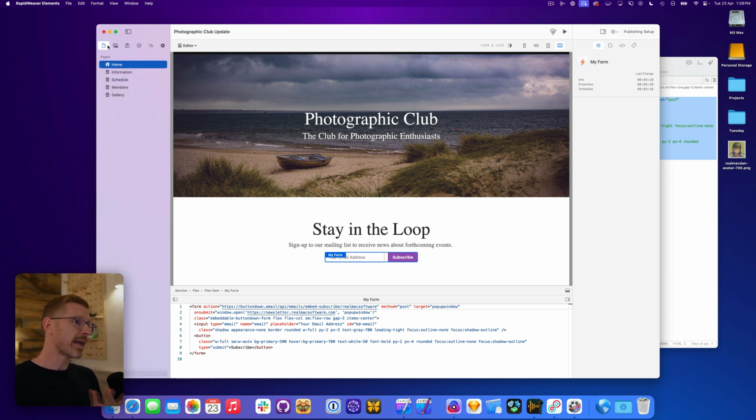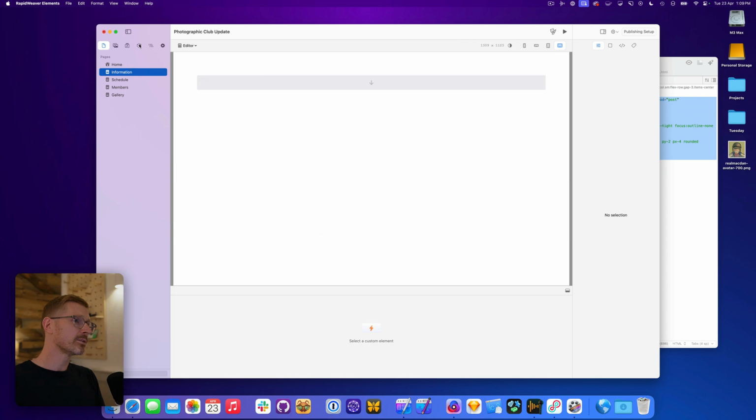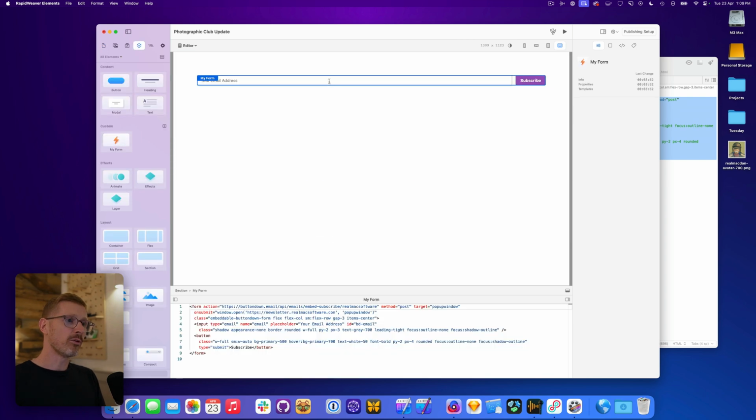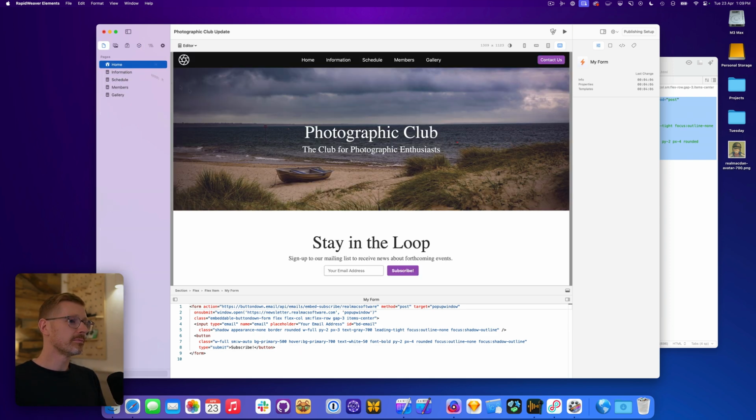So before we get into things, let's go to another page, and if I drop my form on here, you can see it's just as we made it. And if I update this, so I'll put an exclamation mark there. When I go back to my other page, you can see it's updated the code, and it's the same on all the pages, which is very cool.